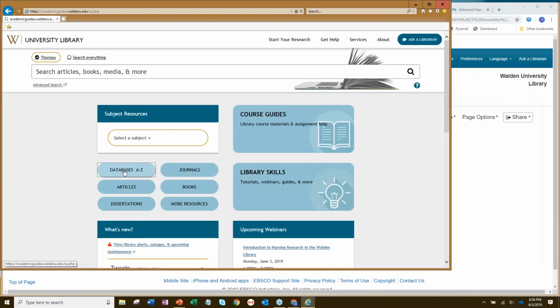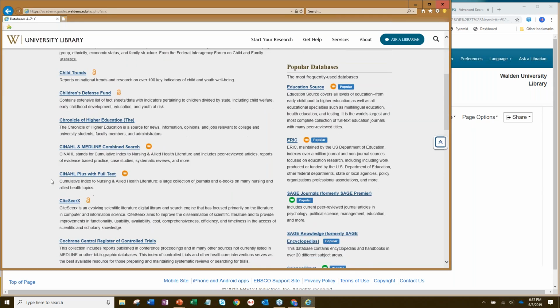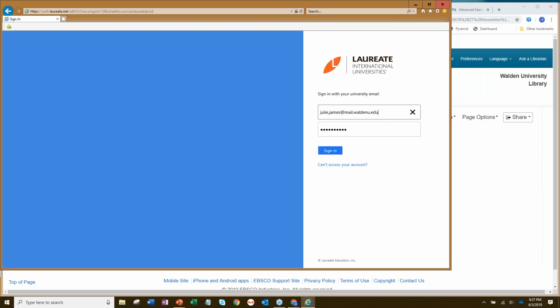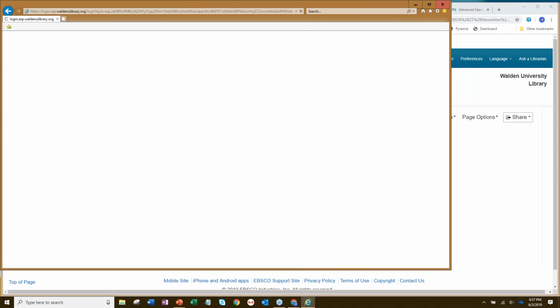So if you know what database you're going to go to, you can go straight to databases A to Z and hit that CINAHL from the C. If you know that CINAHL starts with a C. This is your regular Walden Library login screen. If you see something else, that is probably the journal itself. People that subscribe to the journal on paper frequently have their own login for that, but unless it's going through a login that is branded with Walden, your Walden credentials are not going to work.